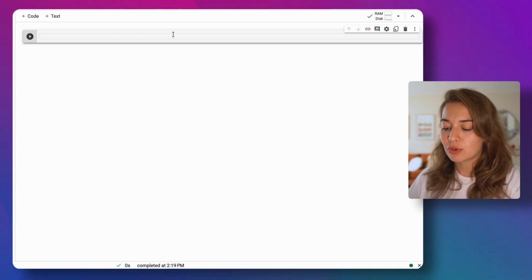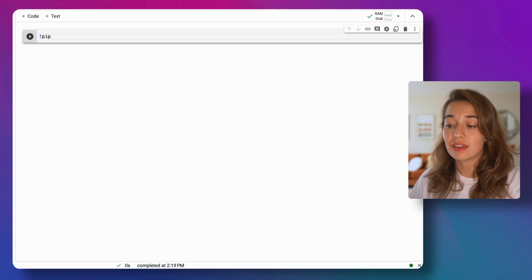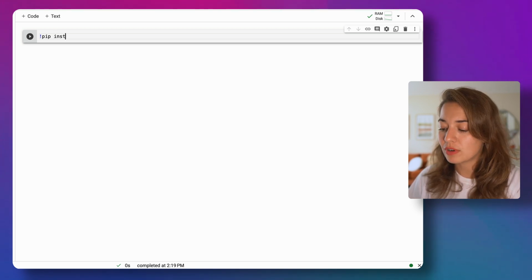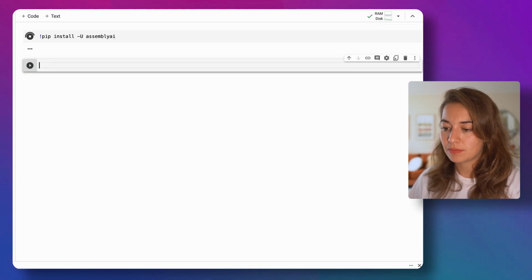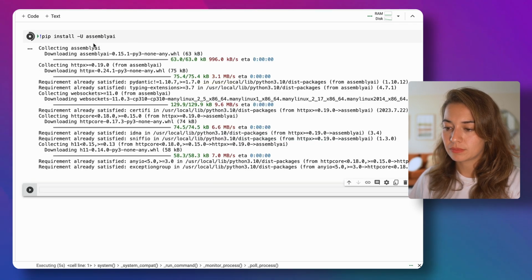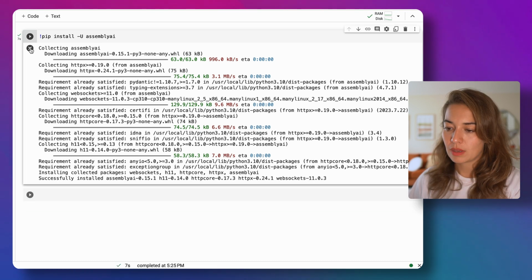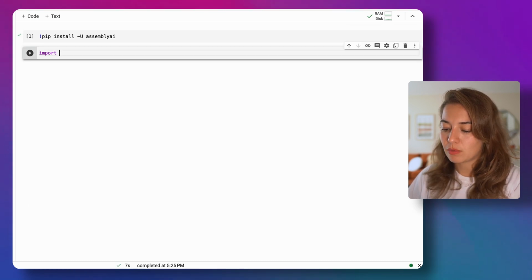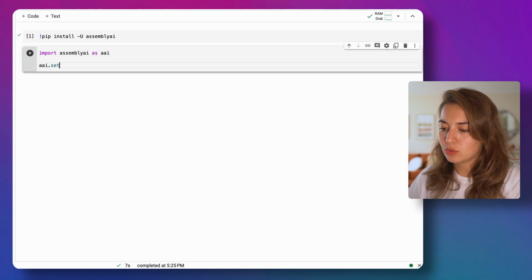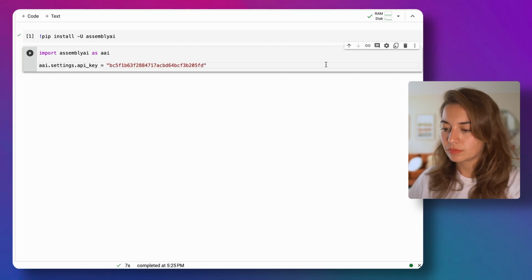So the first thing that we're going to do is to make sure that we have the AssemblyAI SDK installed, if you don't have it already. So we're going to use pip for that. I can just clear this out, and then we will import AssemblyAI. And next, I need to set my API key that I got from AssemblyAI.